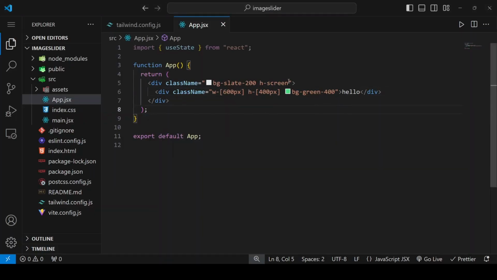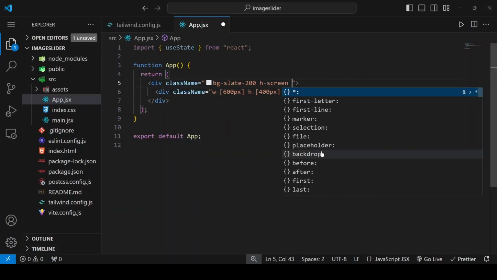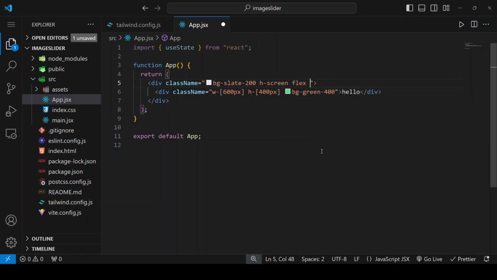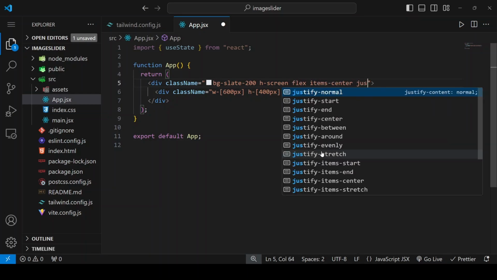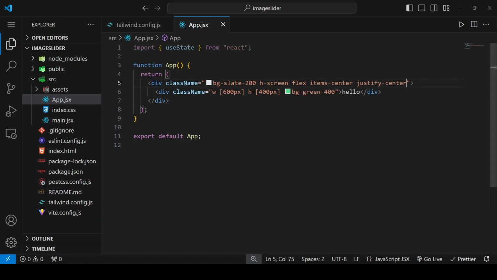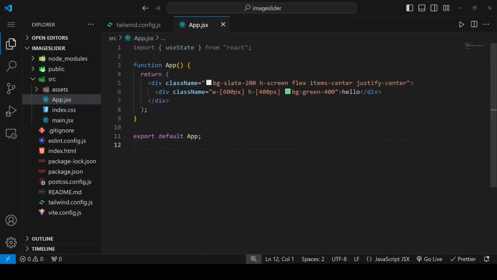But I want to display it in the center. In order to do that, I need to come to its parent and say flex, items center and justify center. And here it is. And here, instead of this green box, we will see an image. So let's actually find some images.